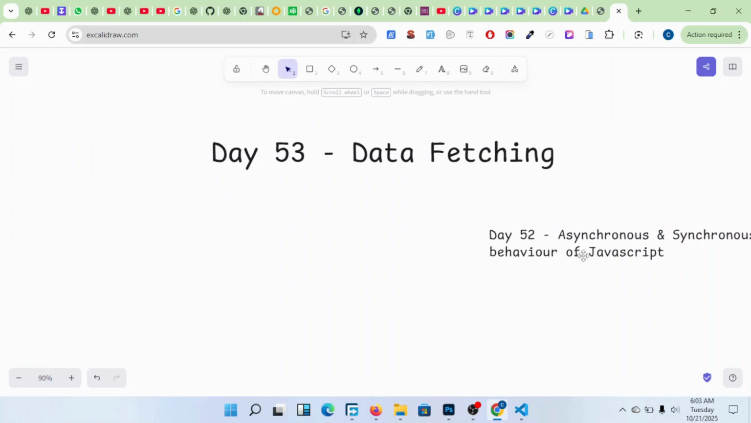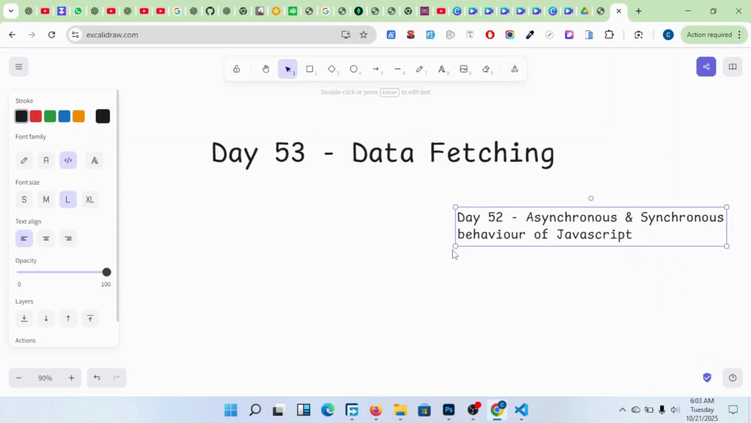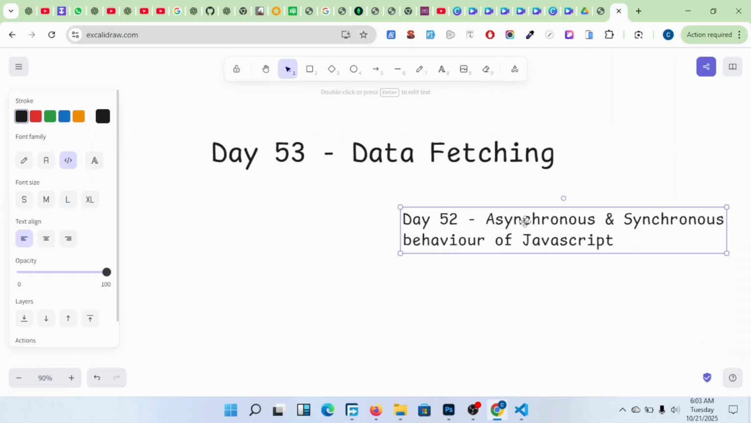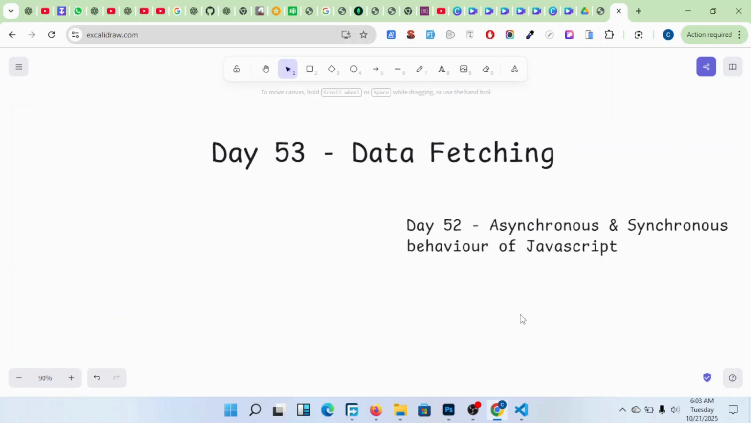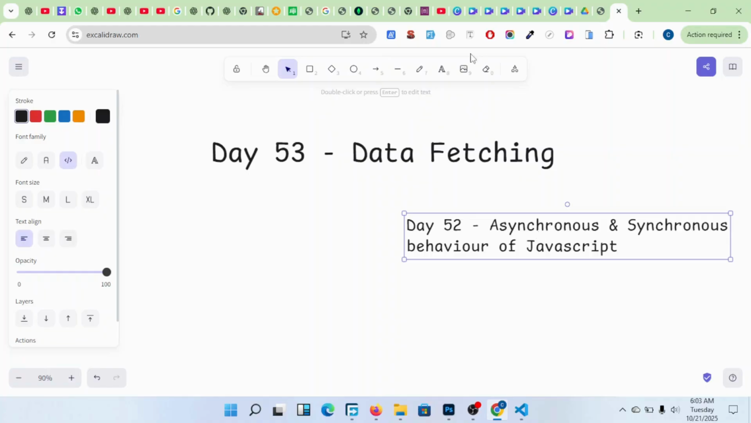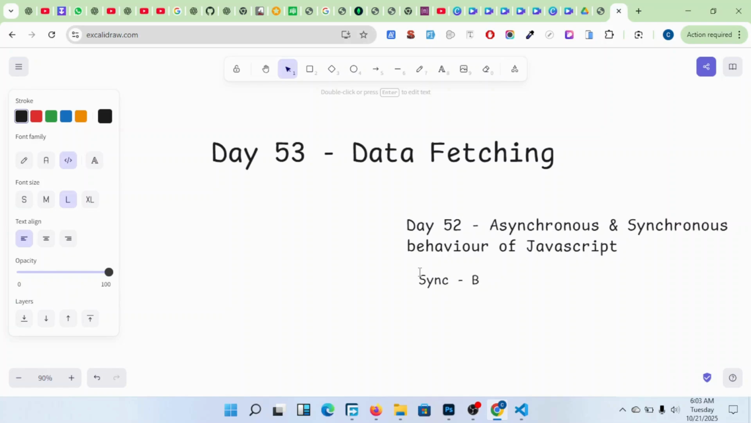And members, if you didn't cover yesterday's class, I would urge you to go back and watch that video, because it is what leads us to today. If you have no clue about what we studied yesterday, it looks at blocking: when you do synchronous work, there is blocking of events and blocking of tasks.